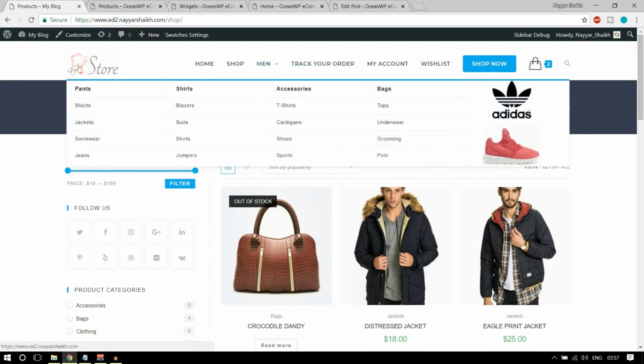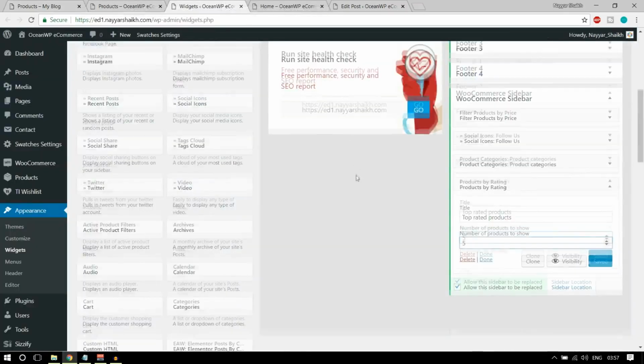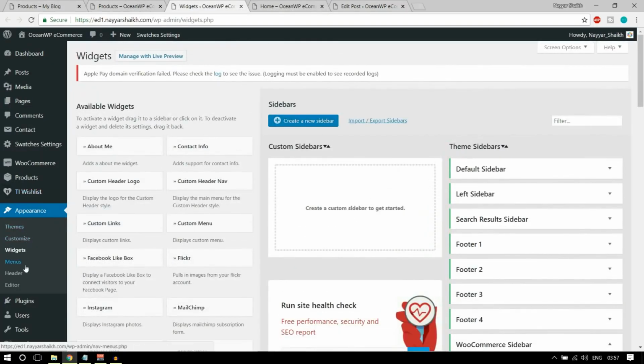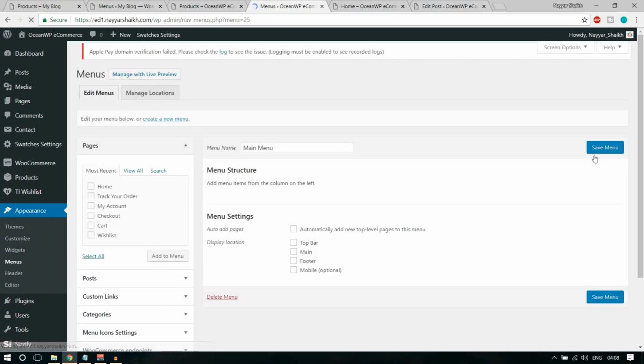So let's see how we can change this logo and everything. Okay, so again, very easy. Come back to your dashboard, hover over Appearance, and under Appearance you'll see Menus. Click on Menus. Now to create a new menu, first we'll have to give it a name. So I'm giving it the name main menu. Now click on Create Menu.